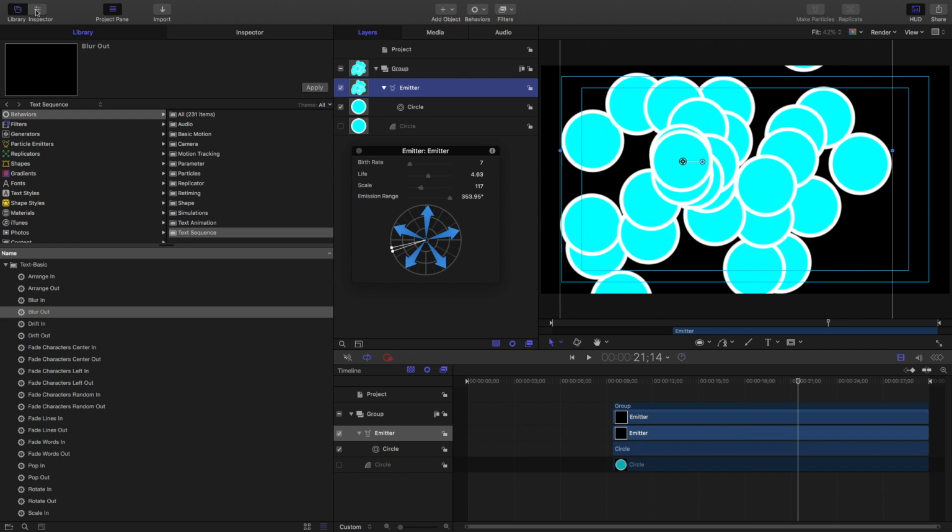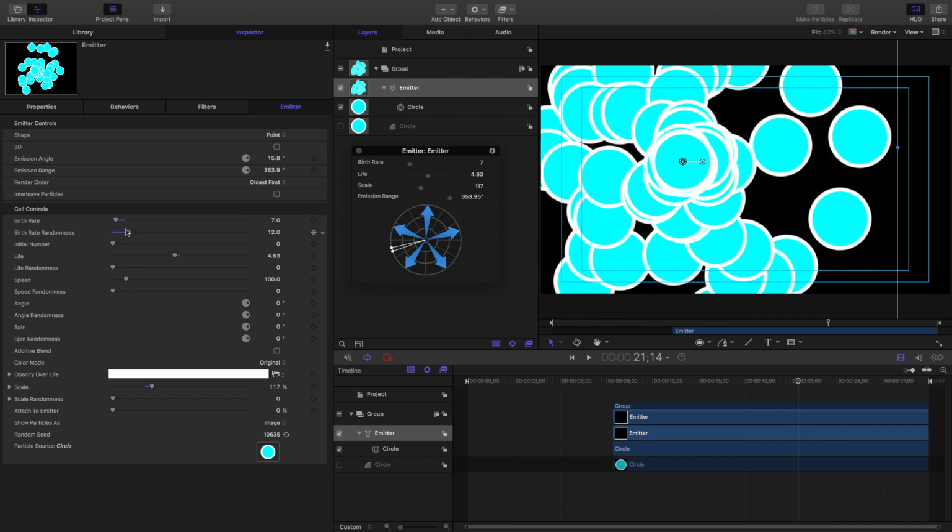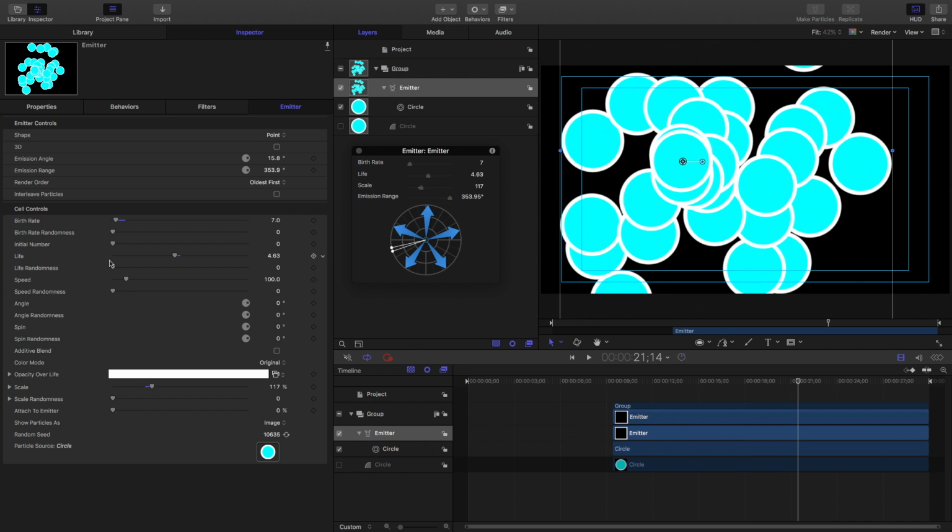Well, there's more advanced controls, and you're going to find those, just like anything in motion, in the inspector. So when I click on the inspector in the upper left hand corner, I see there's quite a few more controls. We're not going to get into too many of these, but you could change the randomness of the birth rate, how fast they come out. You could change the randomness of how long they stay on screen, or the speed, or the angle. So you see all of these changes you can make.